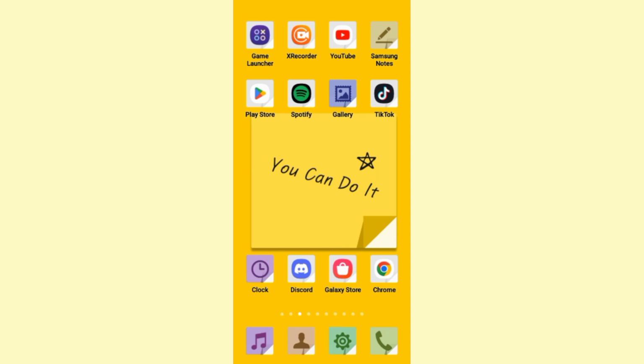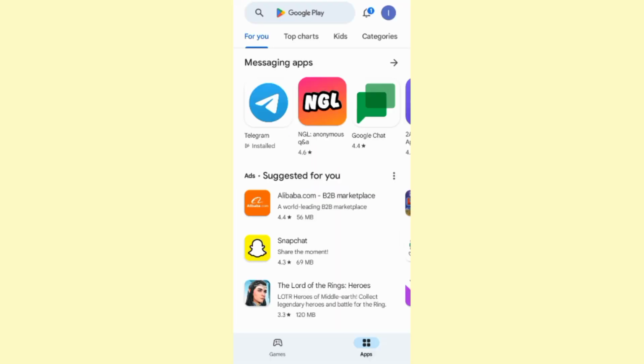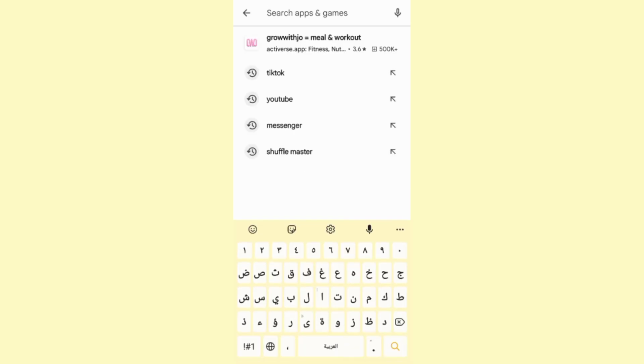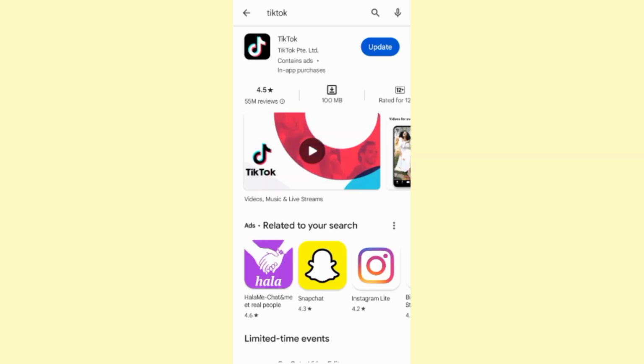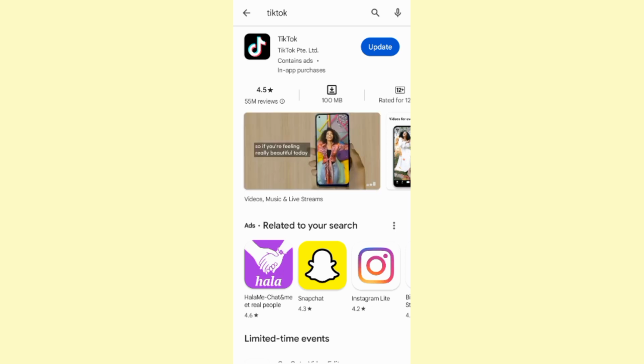So the process is very easy and simple. Just follow these steps. Go ahead and open up Play Store. And once you do that, search for TikTok and navigate there. Now, once you are here, you will see that the button next to TikTok says update, meaning there's an available update for the app.